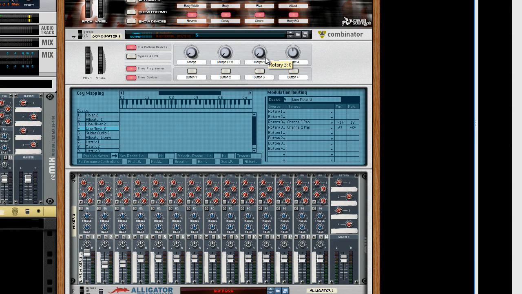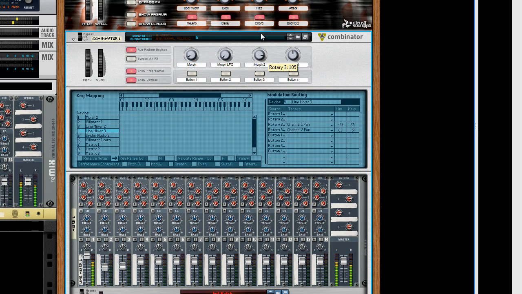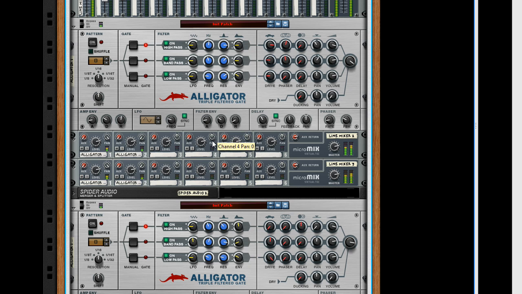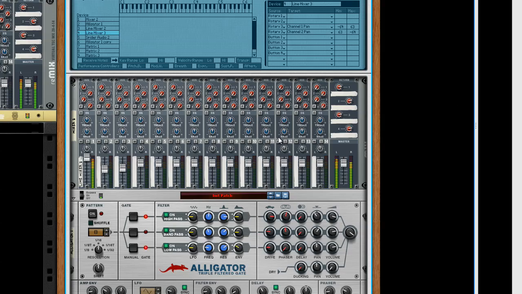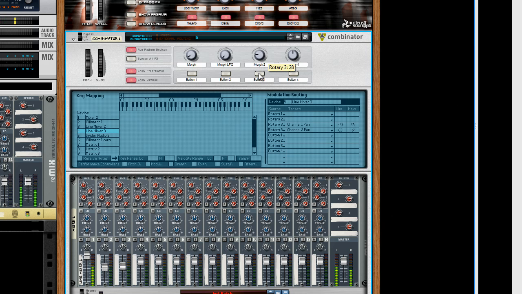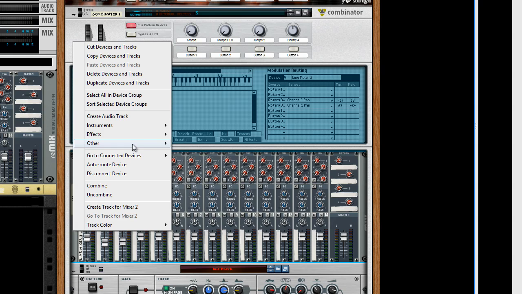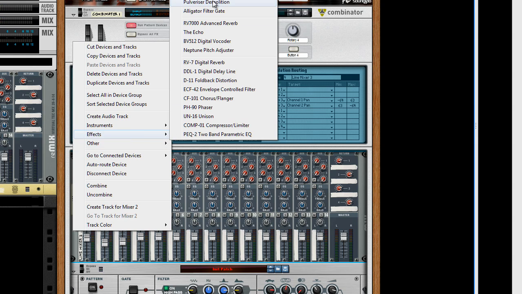All right, let's hear what that sounds like. So this is our first original Alligator. For some reason, I just want to hear what a Pulverizer sounds like, affecting that whole signal chain. So just let me indulge and add this.